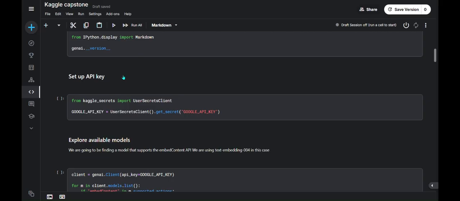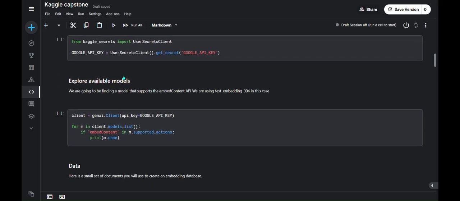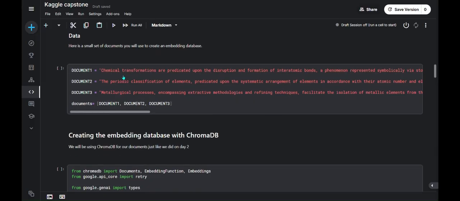Now we import the Gemini SDK, set up the API client using Kaggle secrets, and bring in the embedding tools from ChromaDB. Gemini offers multiple models. We check for one that supports the embed content capability, which allows us to convert both documents and queries into vector embeddings.